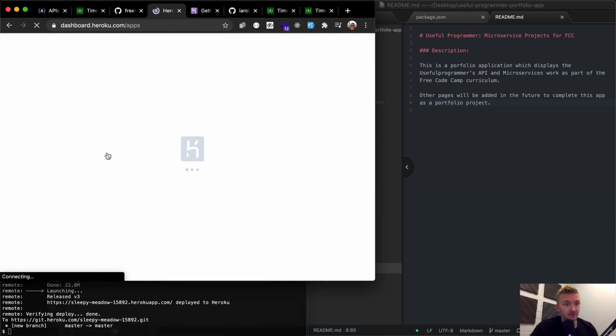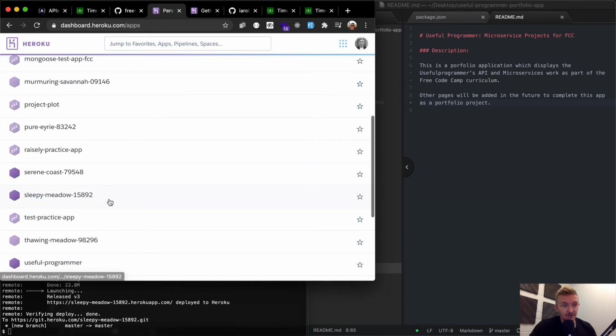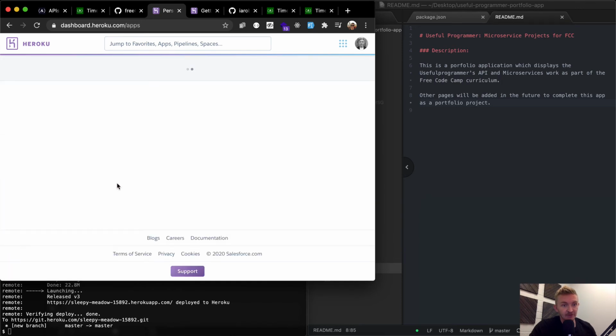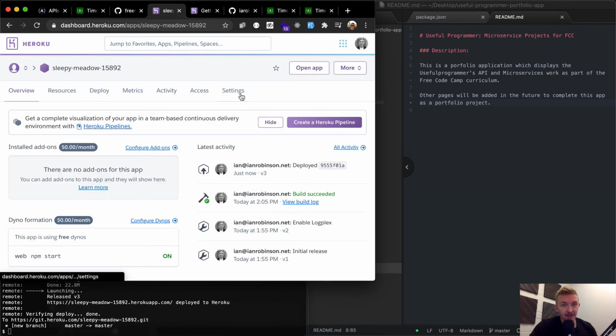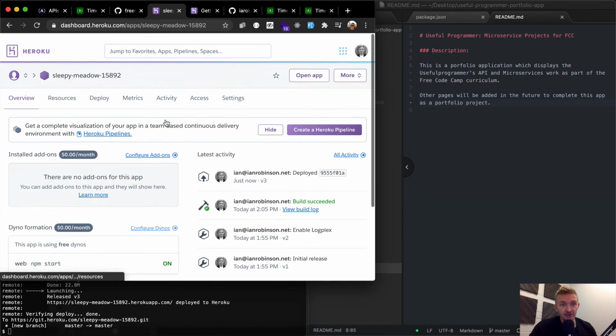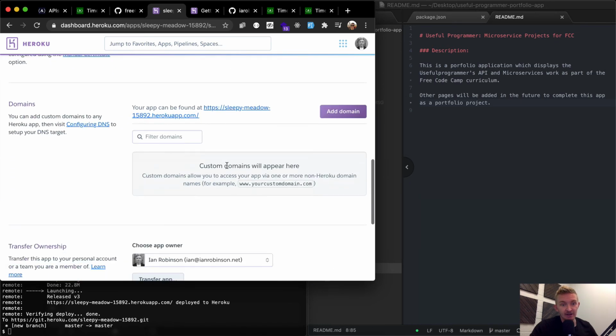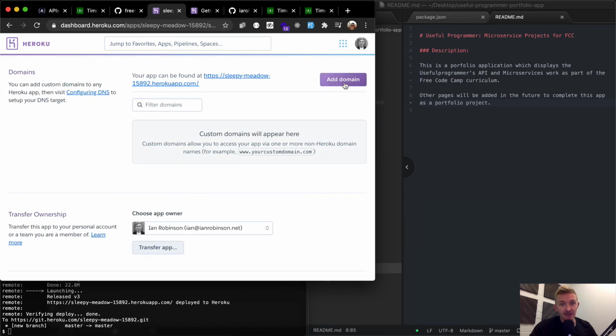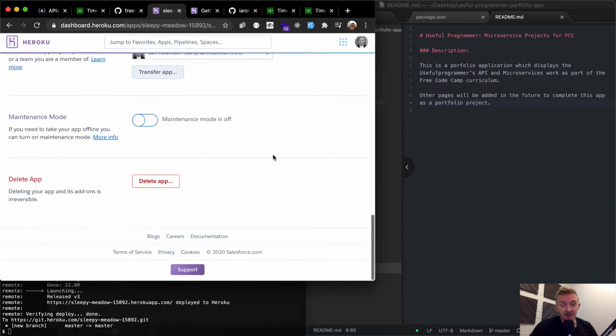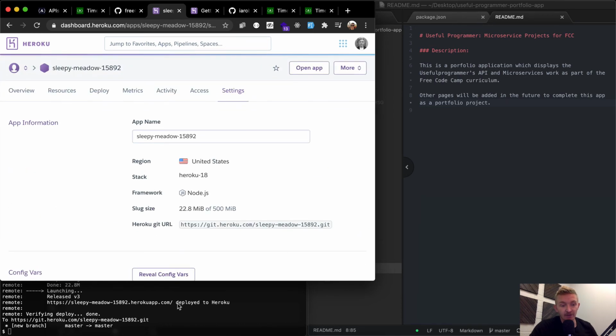I need to refresh this page because I created it since I started. Sleepy Meadow. This is the application that we were working with now. And if you can see, we've got some data here. This is a free deploy. We can go over to settings. If we go to settings, we can do things like add a domain. So you could actually make this your name, like usefulprogrammer.org/your custom domain. And that's a cool thing about that. So now we have a blank web application.